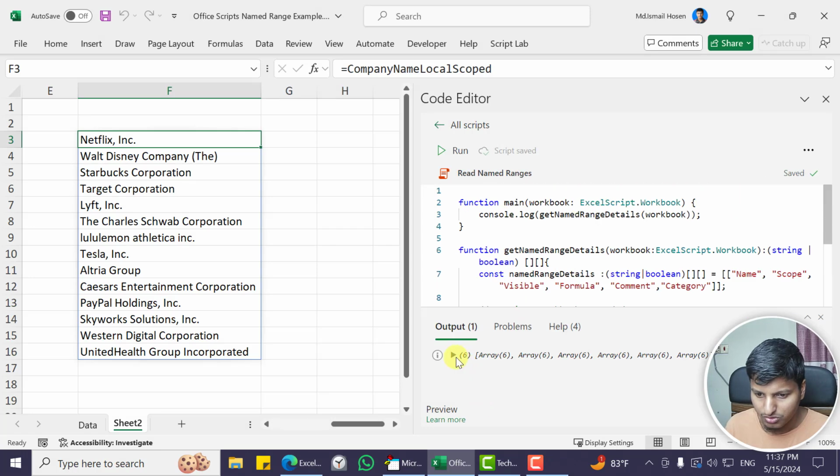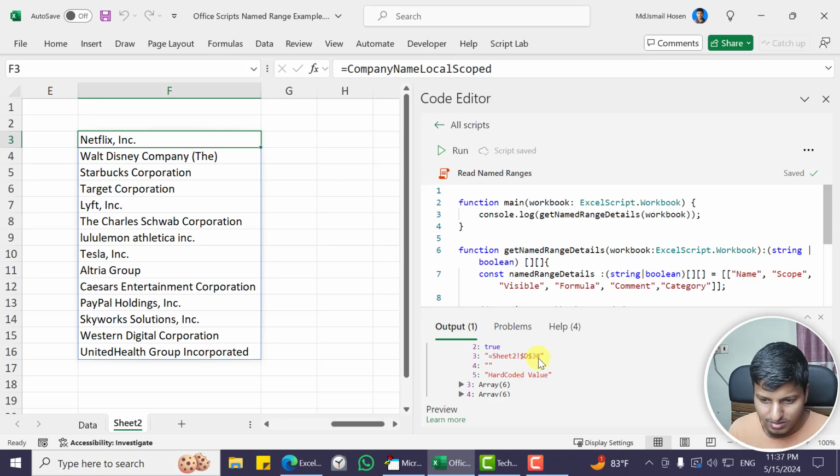Now let me run this. We get six items. This is the header part, where we get category. It says lambda because this is actually a lambda, and it says hard-coded value for the next one. That's interesting: company workbook true, and it says C2. It says hard-coded value where I was expecting a spill range. Okay, I'll look into this.